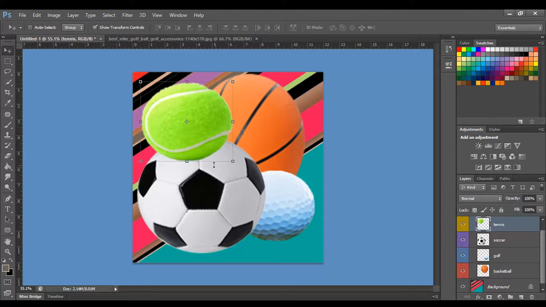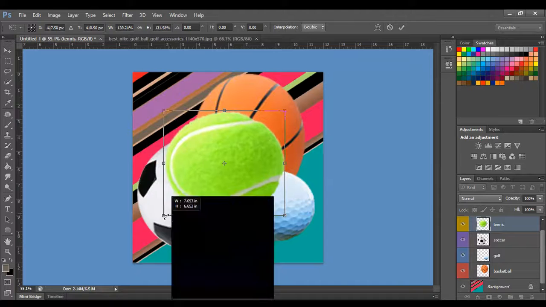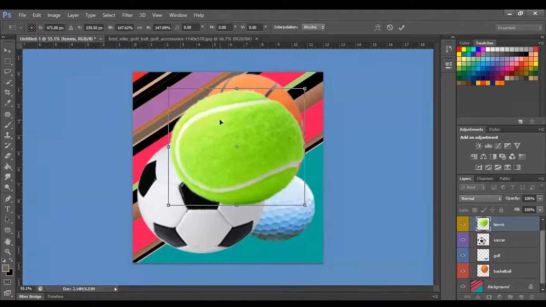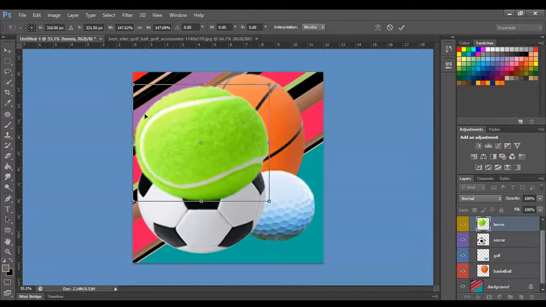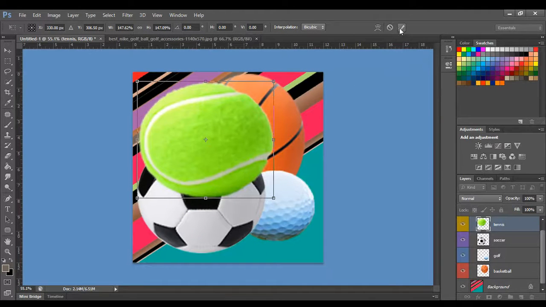So first, let's just make it a little bit larger. So I can drag the corners in any direction. Right, and then as far as moving it, if you have the move tool selected, it's going to move. Okay, so let's do that. To accept your changes, either hit enter or just hit check mark.